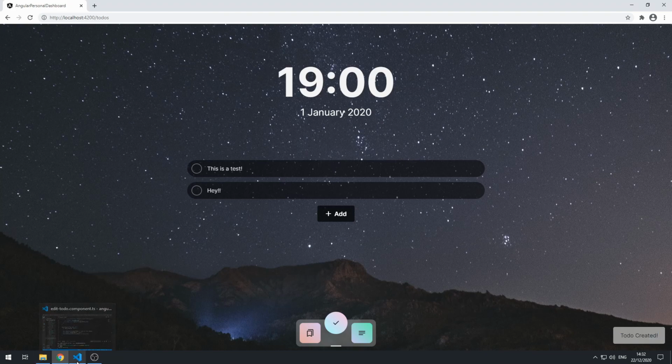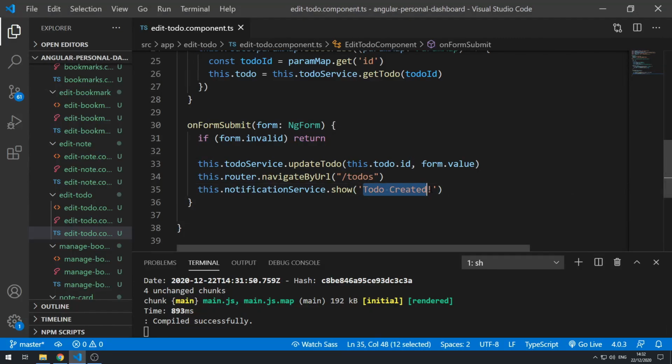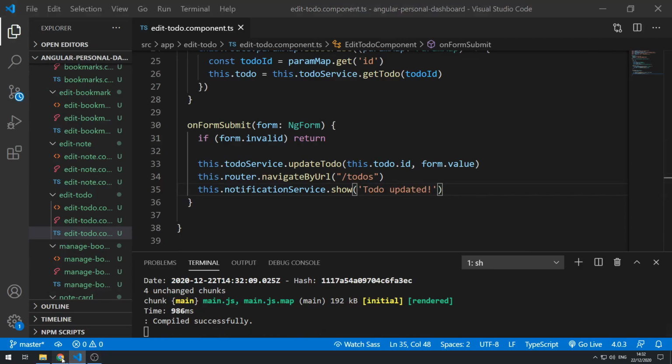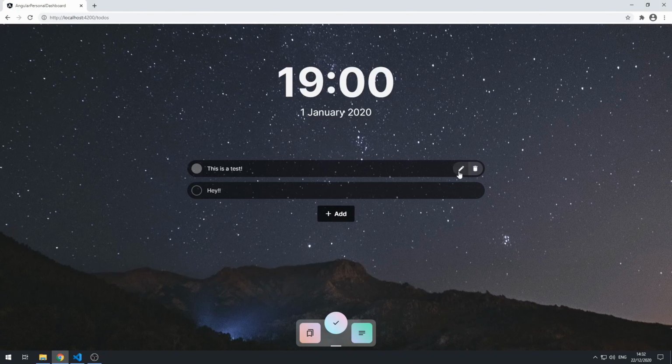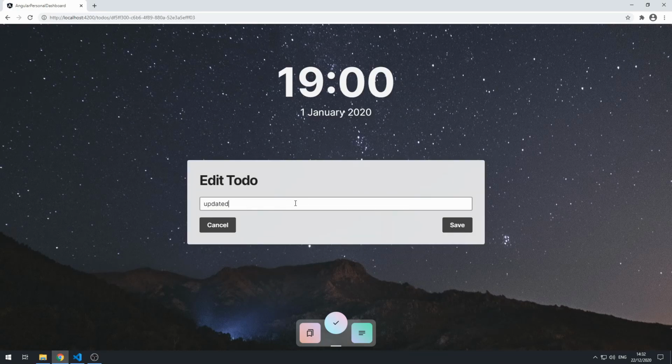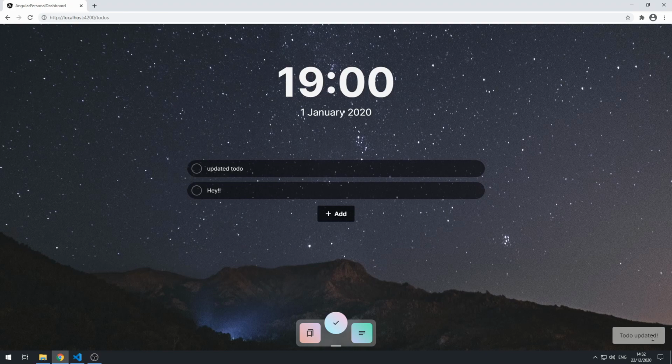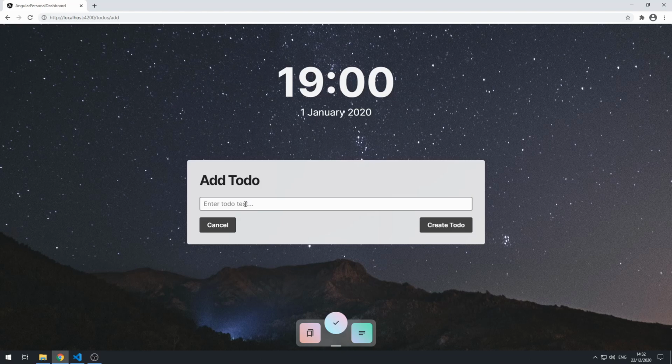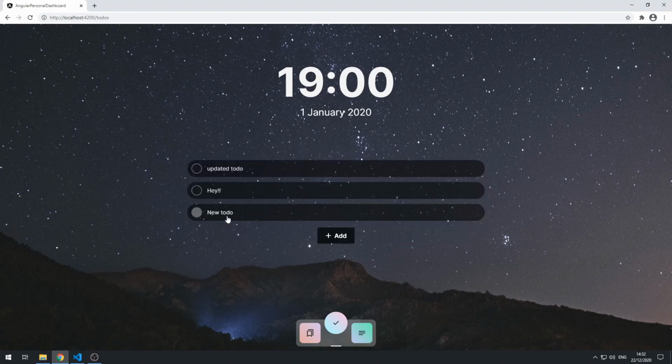That's actually not what we want it to say. We actually want it to say edited to do or to do updated. Okay, save that, go back to the application. All right, let's go here. Let's say updated to do, click save. And now it says to do updated. Cool. Let's now go and work on the add. So let's add a new to do, press enter. All right, and we see it here.